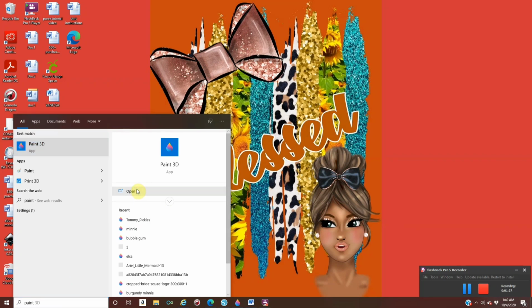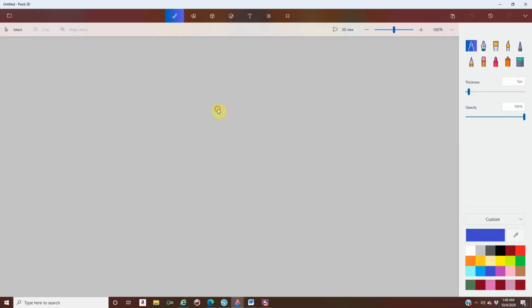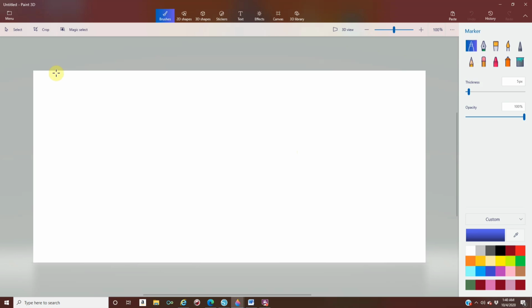And you're going to click on Open. You're going to click on New. And then this is what you're going to have. First thing you need to do is go where it says brushes, and then right here on your right, you're going to have a whole bunch of different type of brushes, and you're going to have some colors.